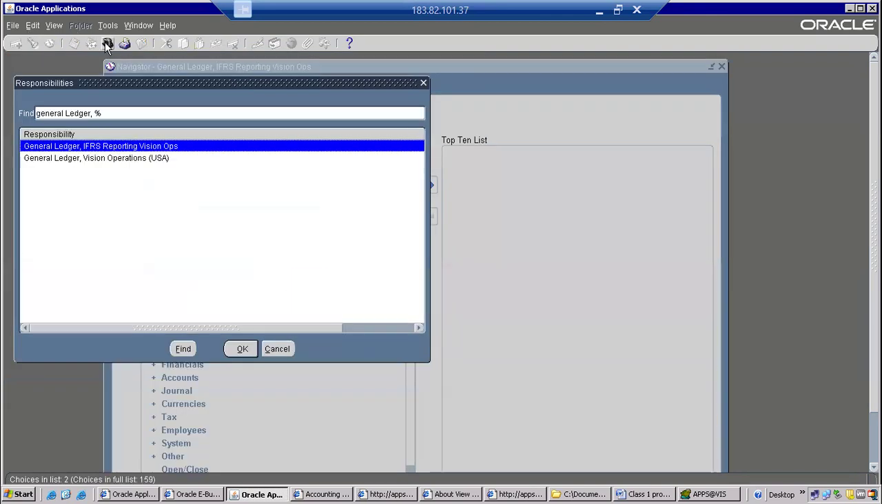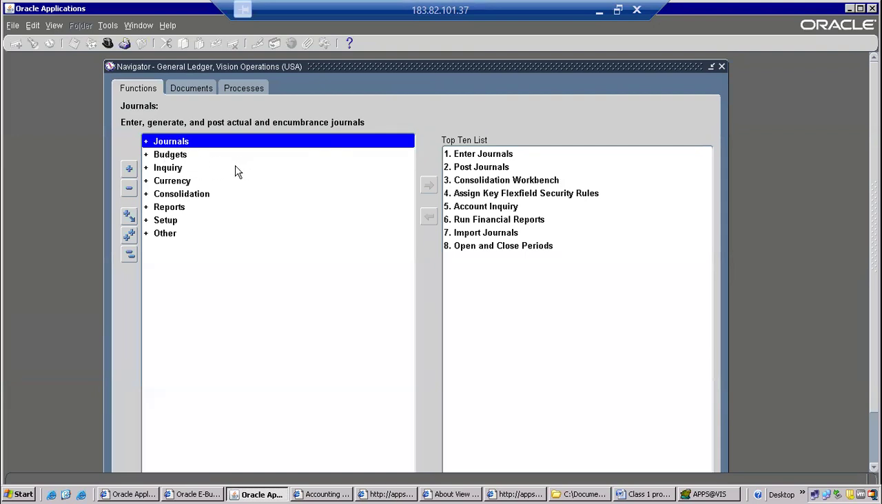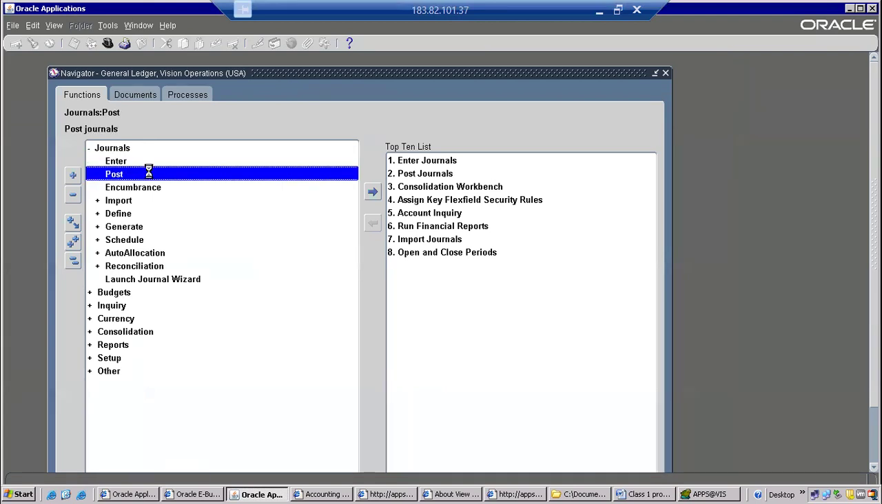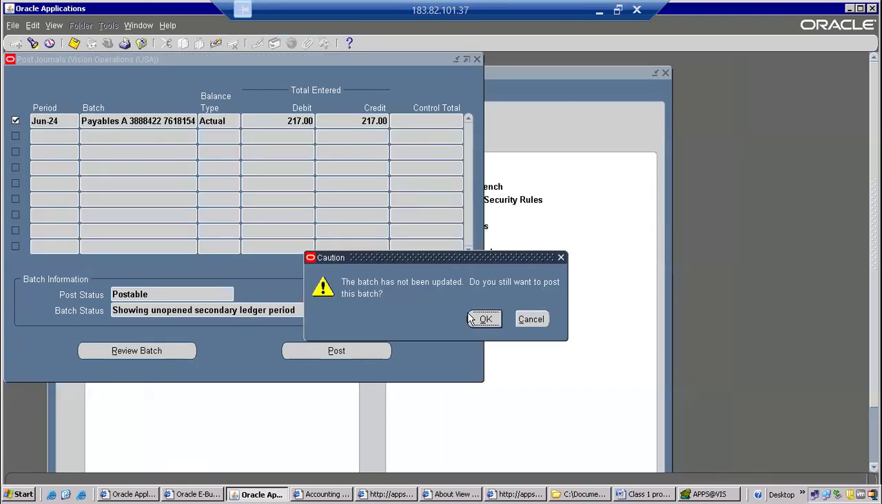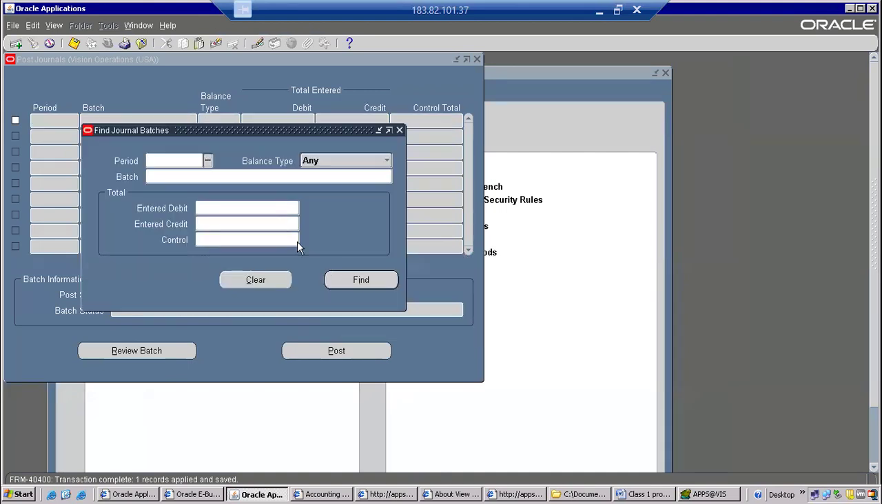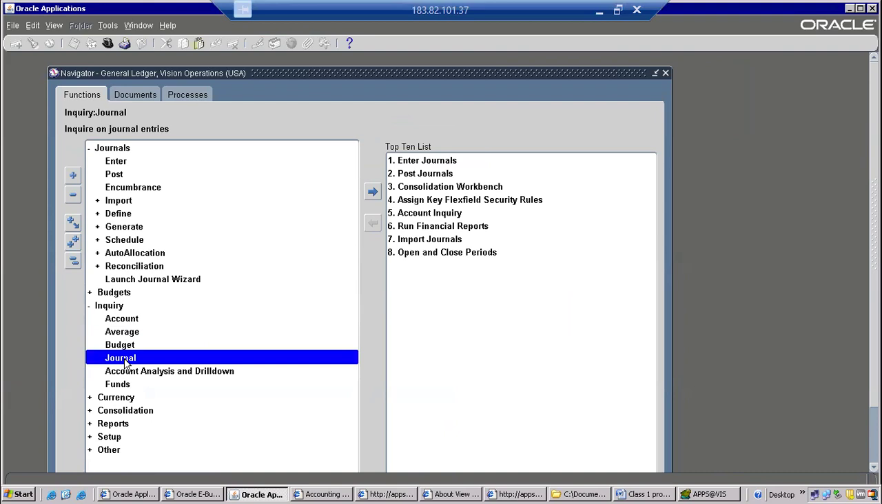Go back to your journals. Vision operation is the primary. This is a secondary, mainly for accounting purposes. If a company is located in different countries, for multi-reporting currencies and all, they made that. So where you have to go? Journals, post. Check the checkbox and do it. Post. So after posting, you need to go again to inquiry journal it is.